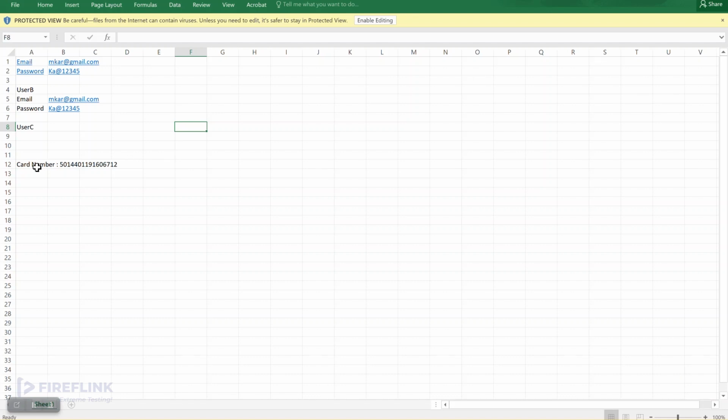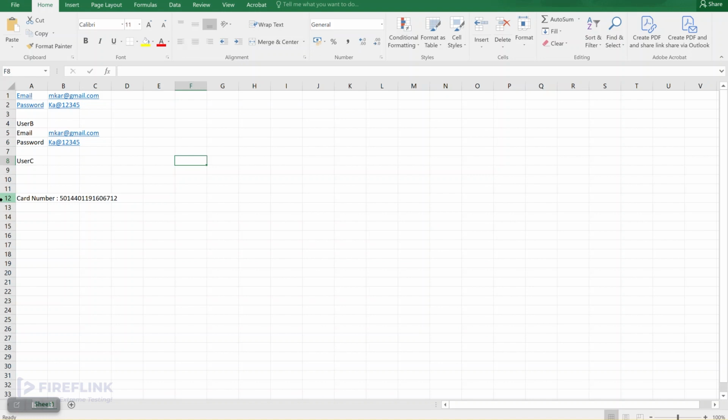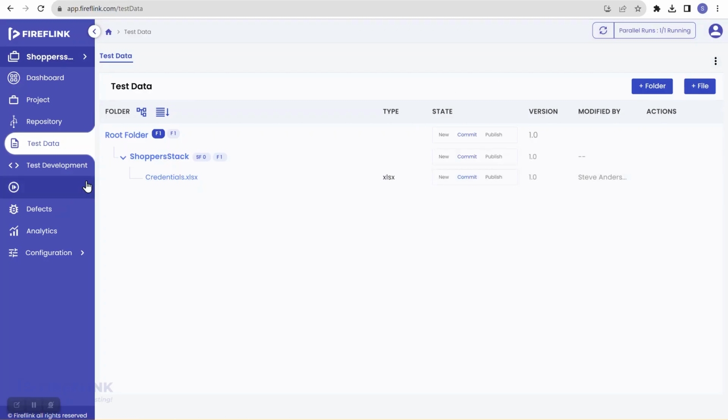See here, card number 501-440-1191-606-712. This is written in this particular area which I have specified. If you can see, the row index is 11 and the column index is 0. In the same area where I have specified, the data has been entered. So this is how we write data into an Excel sheet.